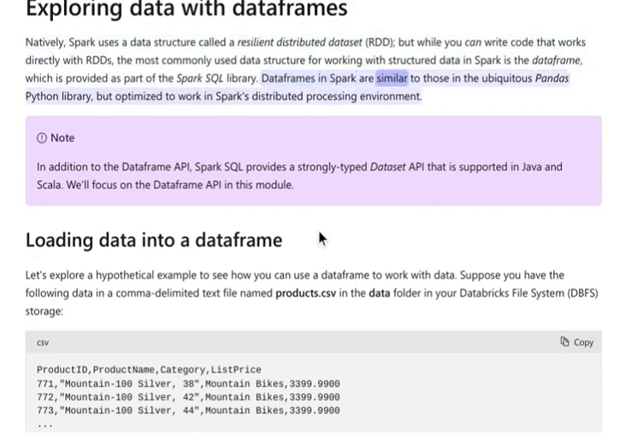Data frames in Spark are similar to those in the ubiquitous Pandas Python library, but optimized to work in Spark's distributed processing environment. Note: in addition to the DataFrame API, Spark SQL provides a strongly typed dataset API that is supported in Java and Scala. We'll focus on the DataFrame API in this module.